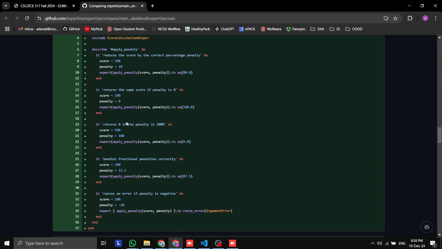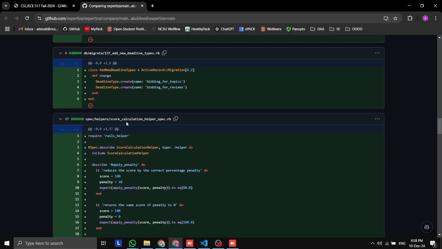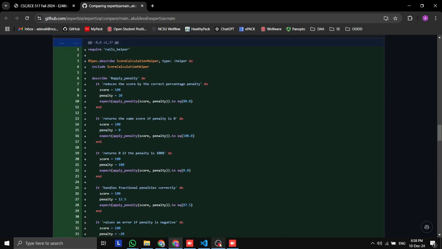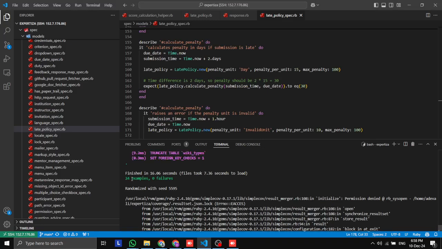There's a bunch of other files that we've changed because the name of the module was penalty helper before, the one that existed, and the new one that we defined was score calculation helper. So there's a bunch of other files that have changed, but that's just a name change of files. Then you can see a bunch of test cases that we've written as well. And you can see here that the test cases have all passed as well.